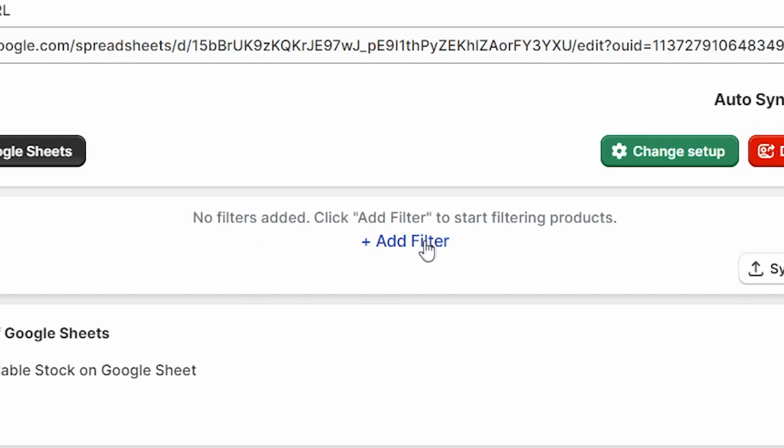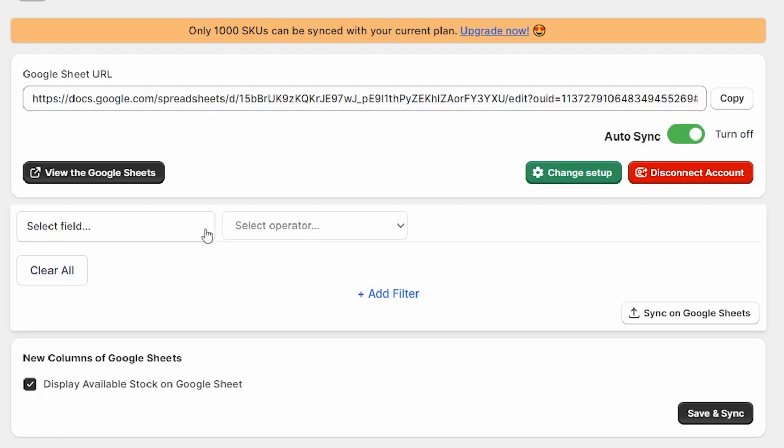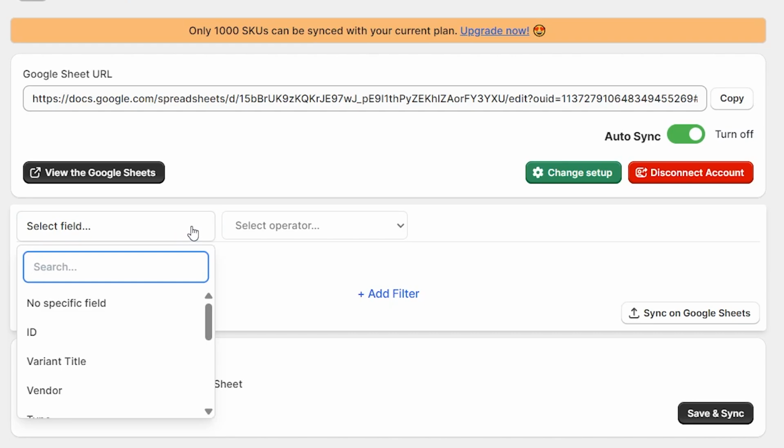Click Add Filter. You'll notice a new set of filter options that allow you to define exactly what product data gets synced to your Google Sheets. For example, if you only want to see archived products, simply set up a filter like this.